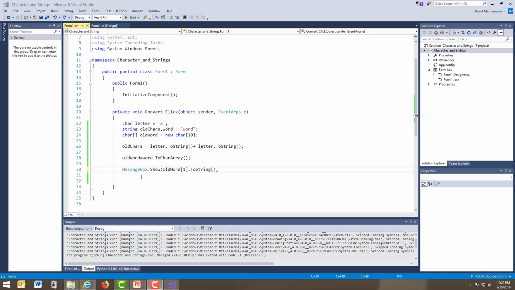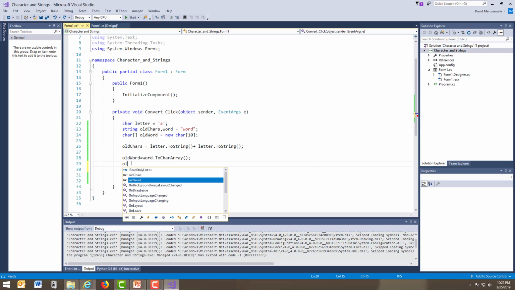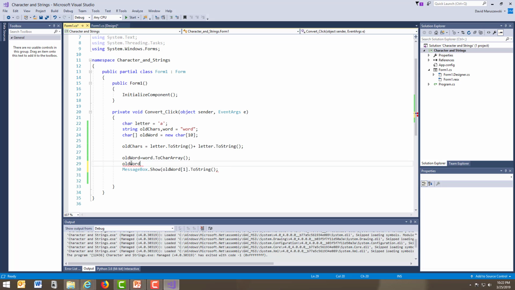So let's try a couple. And we'll just use our message box again to try everything out. So we can do something to the effect of, let's say, old word. And again, we will put in a certain number. Let's put in 2 this time. So it would be the R in word. And say dot is white space.